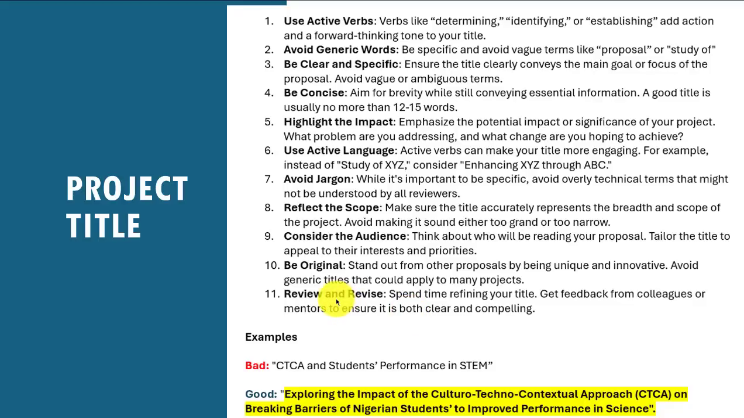Let me give you a bad example. A bad example for the project title is "CTCA and Students' Performance in STEM." It wouldn't be that one. But the good one is: "Exploring the impact of the cultural techno-contextual approach on breaking barriers of Nigerian students to improve performance in science." I told you: establishing, identifying, exploring.